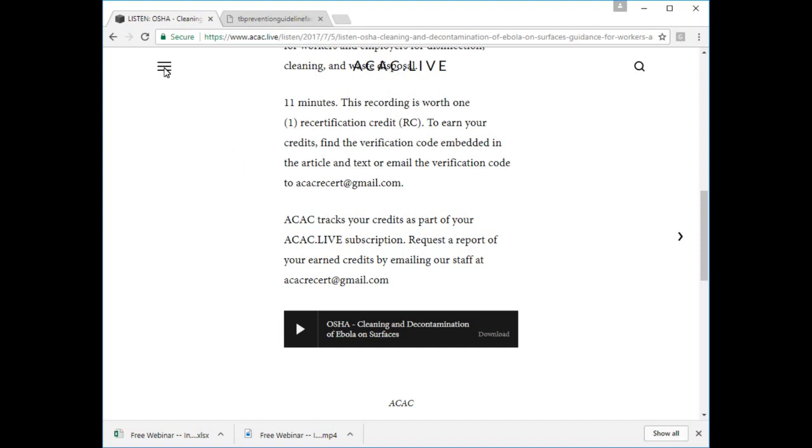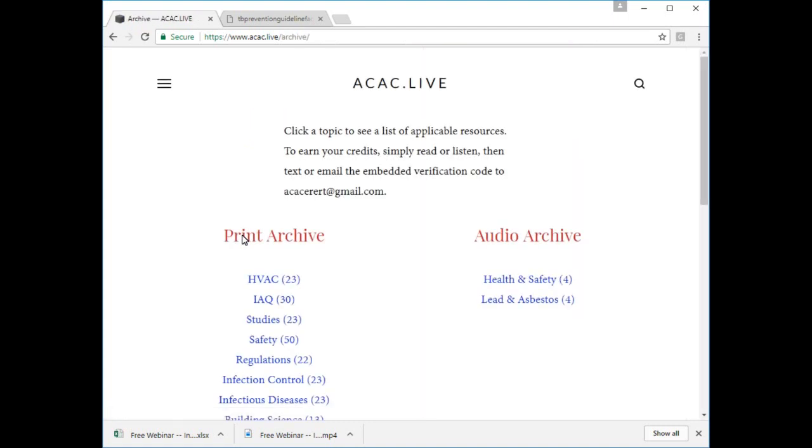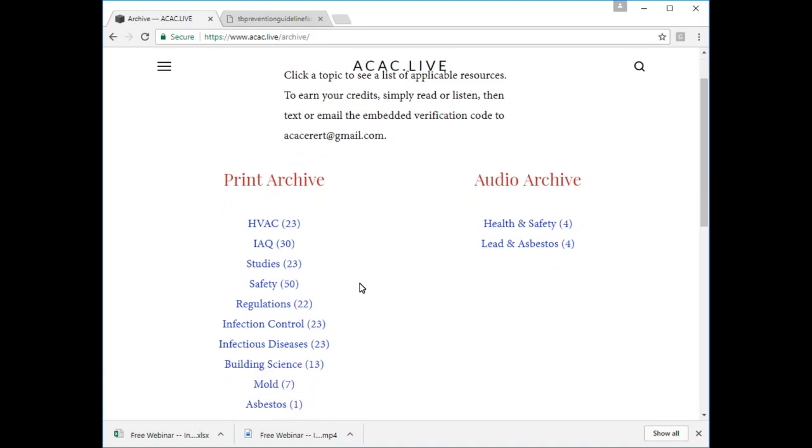Once more to the stacked lines icon, let's check out the Archive link at left. Here's a place where we collect all of the information in all of our libraries and organize it in a couple of ways for easy browsing.